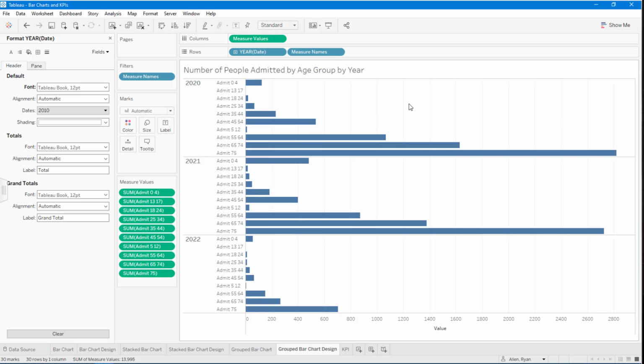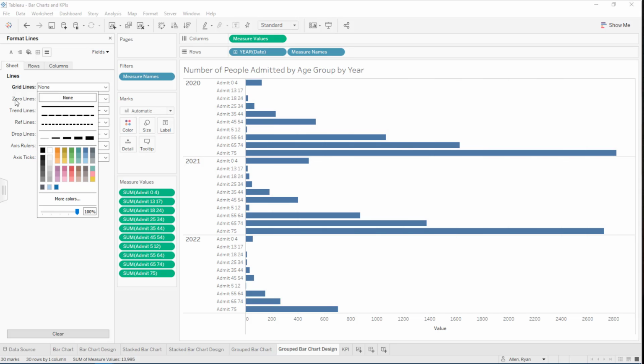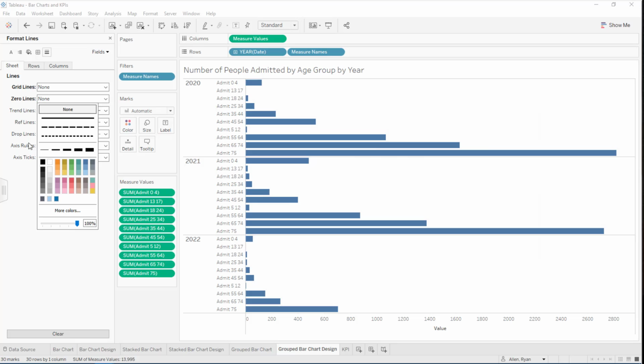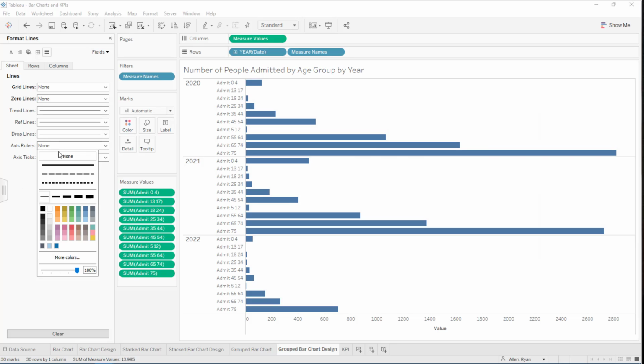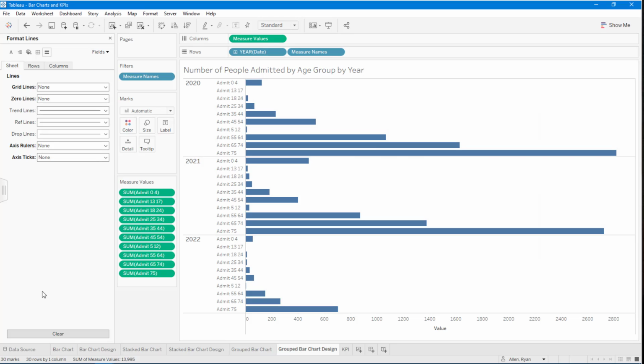At this point, what I could do is I could right click anywhere in this white space and hit format. But I already have my format window open. So in my format window, let's just go over to lines. And then here is where I'm going to go to none for grid lines. I don't want any zero lines, any axis rulers, and I don't want any axis ticks. Notice in doing that, each one of my years is now cleaned up. I don't have any grid lines, but I still have the lines separating each year, which I like.